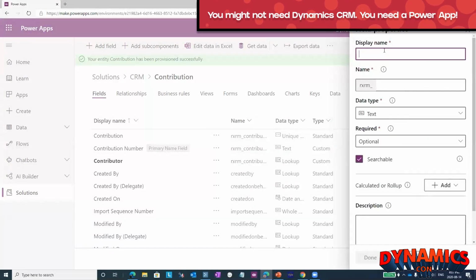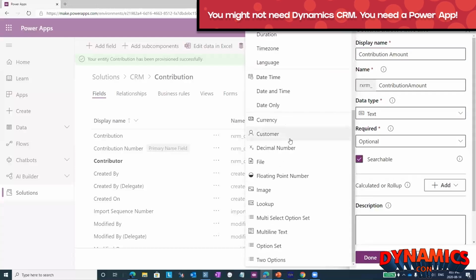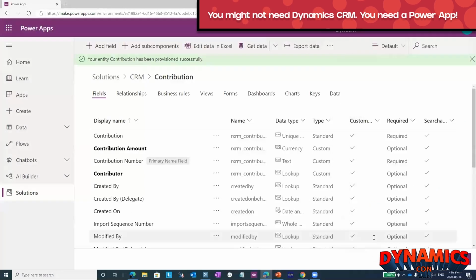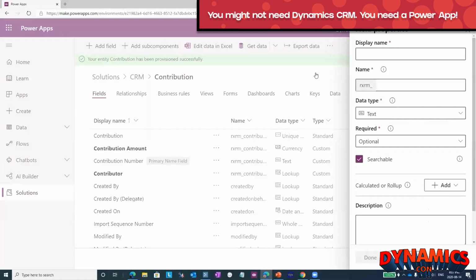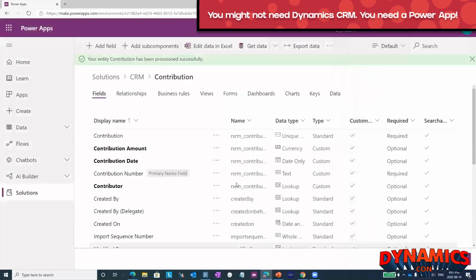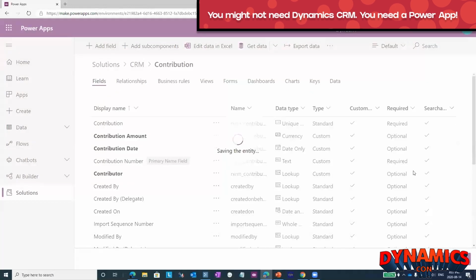And I'm going to add a couple other things. Let's add the contribution amount, which we're going to make a currency field. And again, Power Platform has multi-currency built in, so we don't even need to worry about that with exchange rates and things like that. There's some more work, but that's sort of a project for another day. And then I'll just add something like the contribution date. All right, and we'll just pick the date only. We're done. Excellent. So I'm going to save that entity.